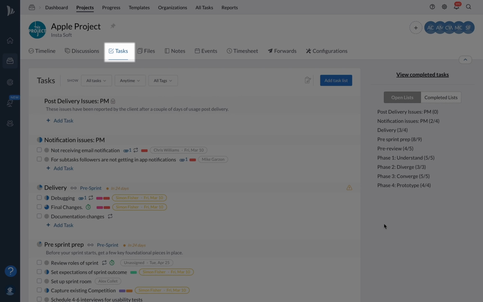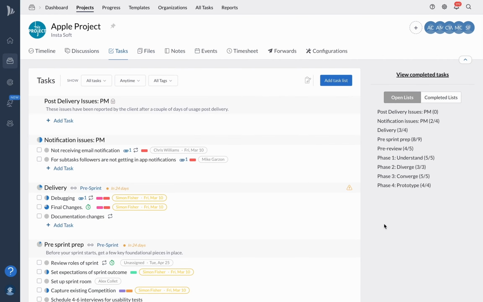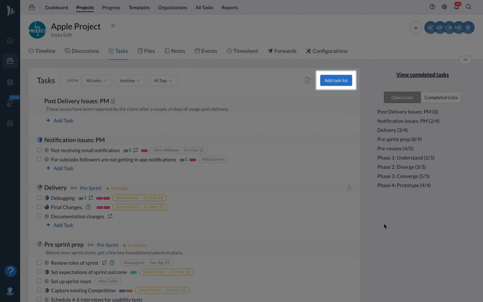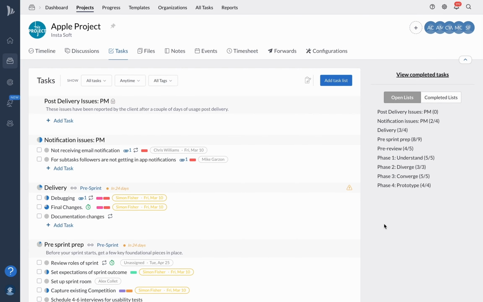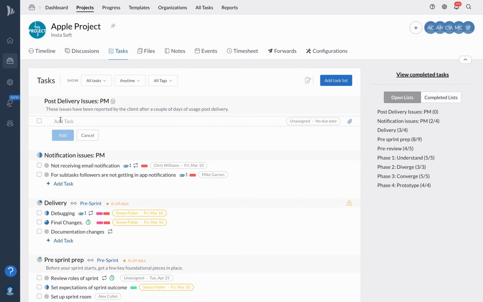First, head over to the Tasks tab in your project. Don't have a task list yet? No worries. Simply click on the New Task List button to create one quickly. Once you have your task list set up, adding tasks is a piece of cake. Click on Add Task in the list and give your task a name.